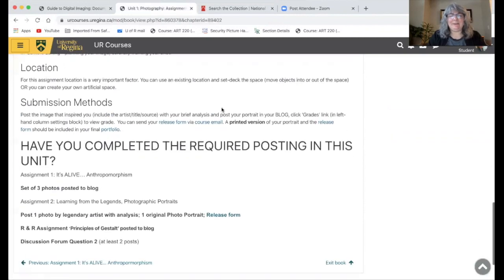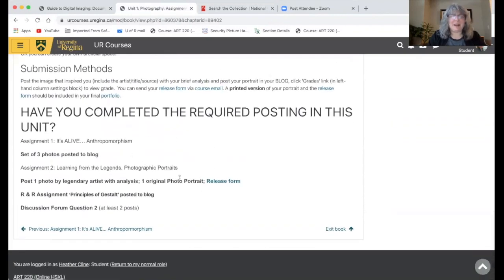At the end of assignment 2, it sums up everything that you should have done in the unit. You should have your 3 photos of your It's Alive assignment. You post the photo that inspired you for the second assignment and your photo portrait, and attach or send the release form. You're going to have done the short written assignment, and you're going to have participated in discussion forum 2.